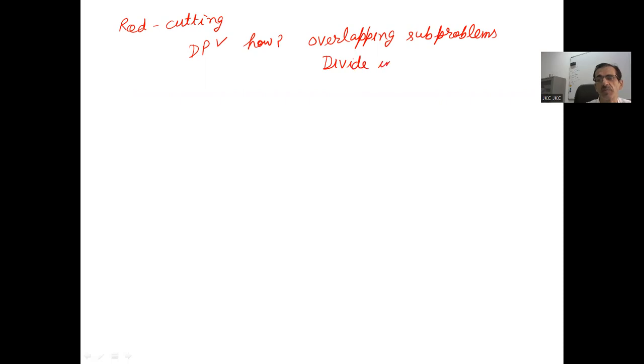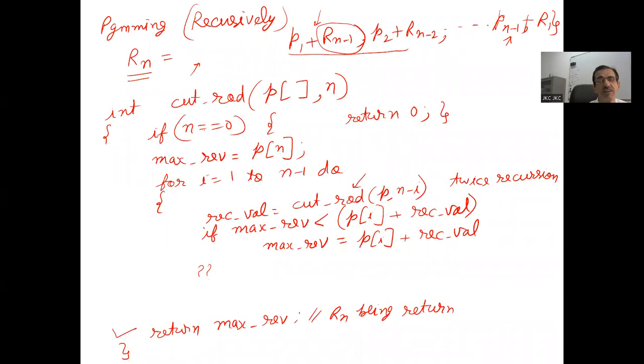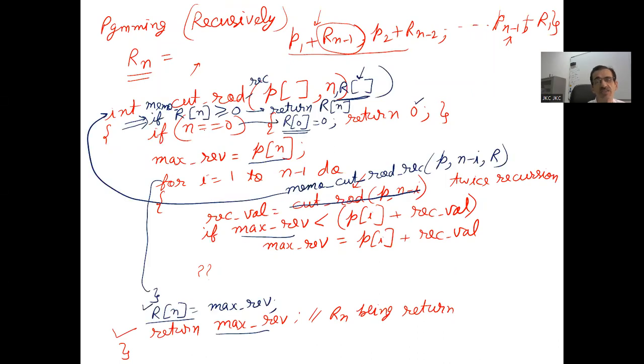Divide into sub-problems, recursive, that was also being done, but along with overlapping. So it's a DP. And then we talked of the recursive implementation, and we also talked of a memoized implementation. So both, and today we are going to continue quickly with the DP. Just have a look. This is what we talked of, a recursive implementation. And then we talked of this as a memoized implementation.